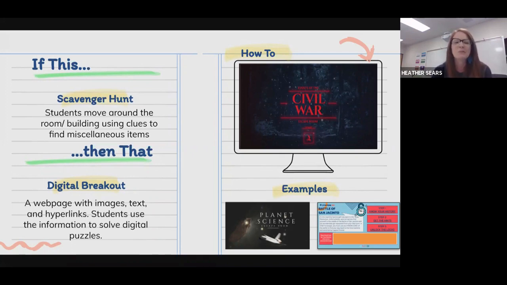So, just the old school scavenger hunt, you've got kids moving around using clues to find miscellaneous items and solve a puzzle before everybody else. It's a race, and everybody loves a race, and we're learning while we're racing. So how can we turn that digital and not lose the fun? Digital breakouts or escape rooms have been the answer to this for sure.